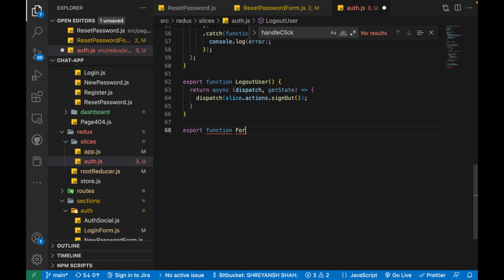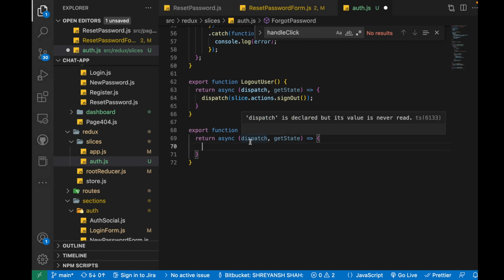Okay, so let's write it quickly, forgot password, like this. Again, it's going to be a higher order function returning another function which is asynchronous in nature. Similarly, we'll be getting these two arguments, dispatch and get state, here.